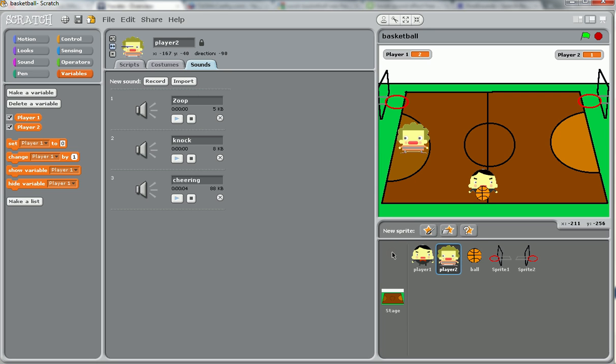You also might like to try and program one of these players to be like a computer player where it follows you around, tries to steal the ball and then tries to make it over here. But that would be a lot harder, a good challenge for those that were really confident with the game.